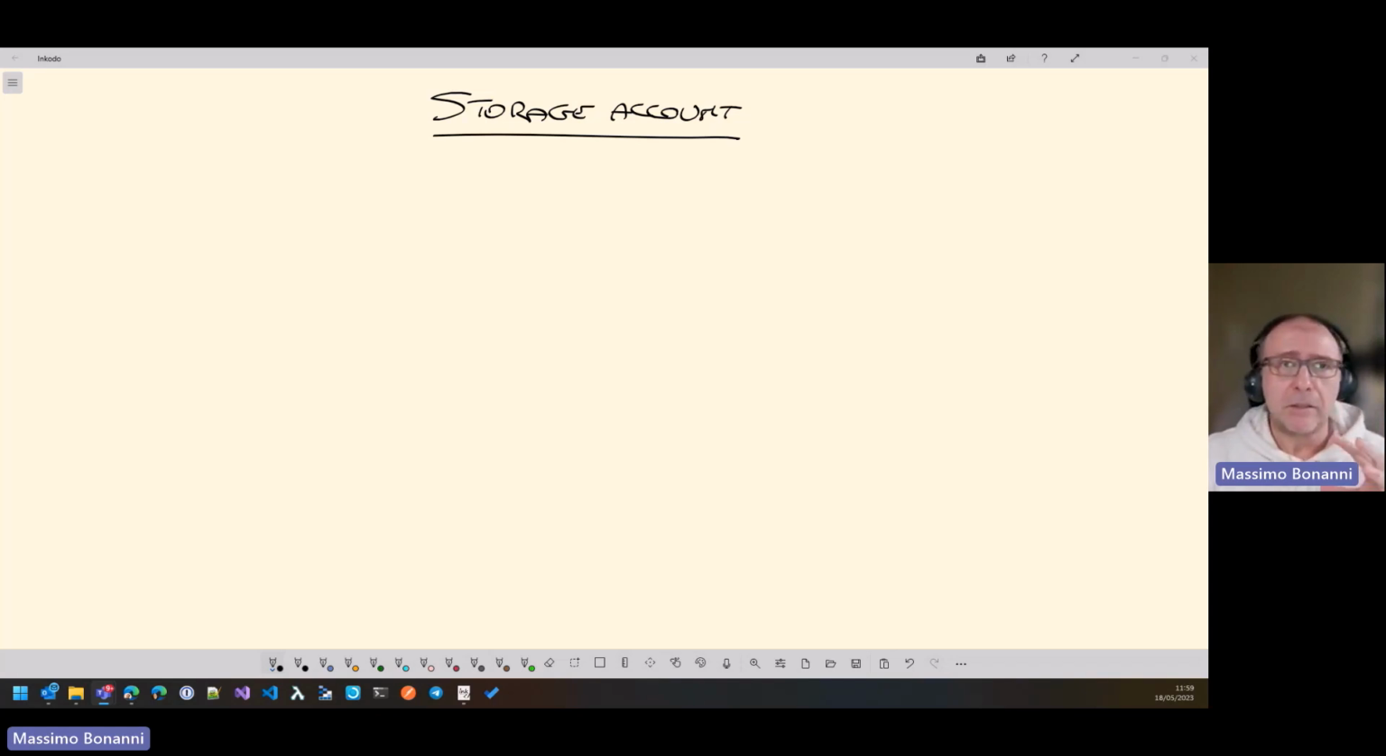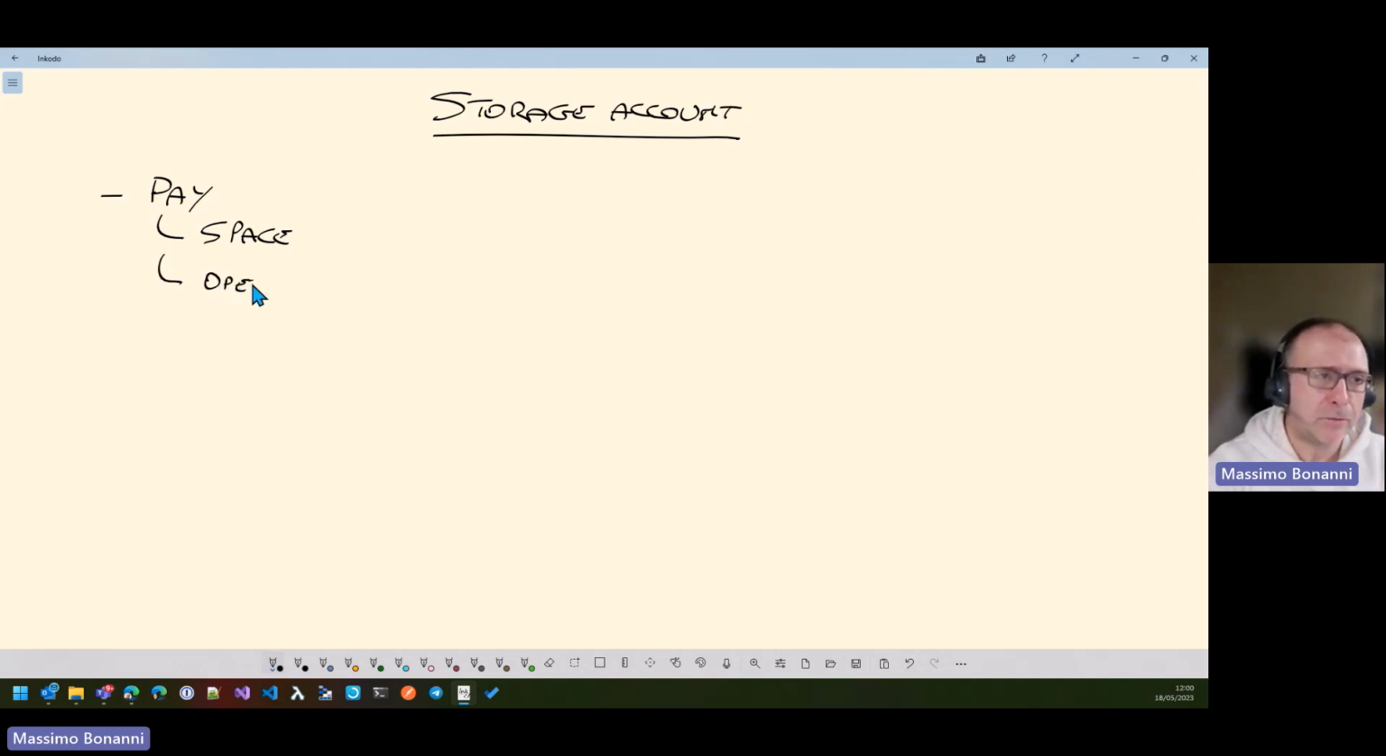Before we start to look at the access tiers, the important thing is to understand why they are so important. And to understand this, we can talk about what you pay when you use the storage account. Basically you pay for two different things. The space you use. So when you save 1 terabyte of blob, you occupy 1 terabyte and you pay for this terabyte. And the second one, you pay for the operation.